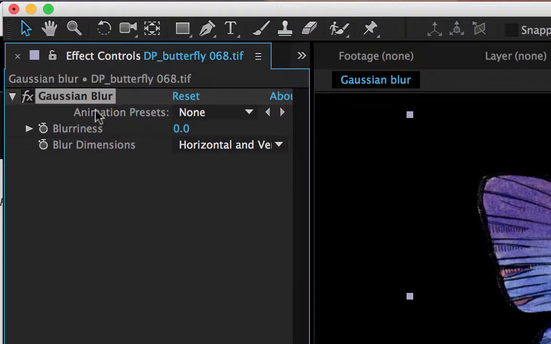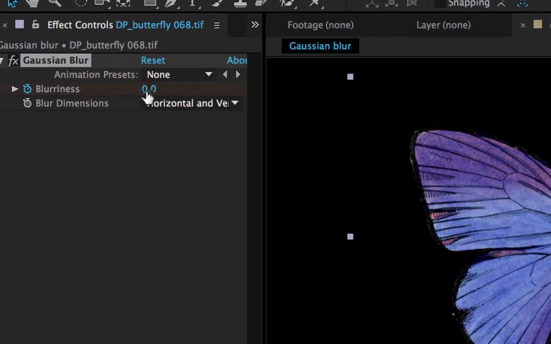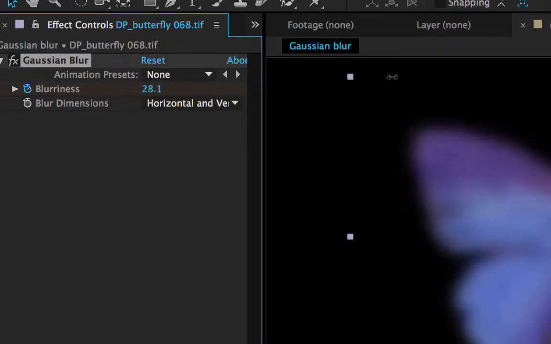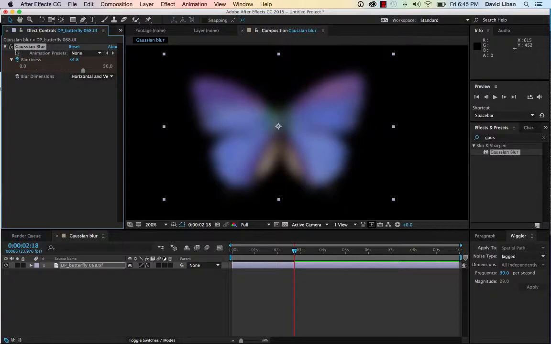But I want to have the effect control window, and so now you'll notice that the blurriness has a stopwatch as well. And notice that it's at 0 blurriness. So I'm going to click on the stopwatch. I'll move it in time. And I'm going to put my cursor over the numbers over here to increase the blurriness. Also, if you twirl this down, you can change the blurriness this way as well.